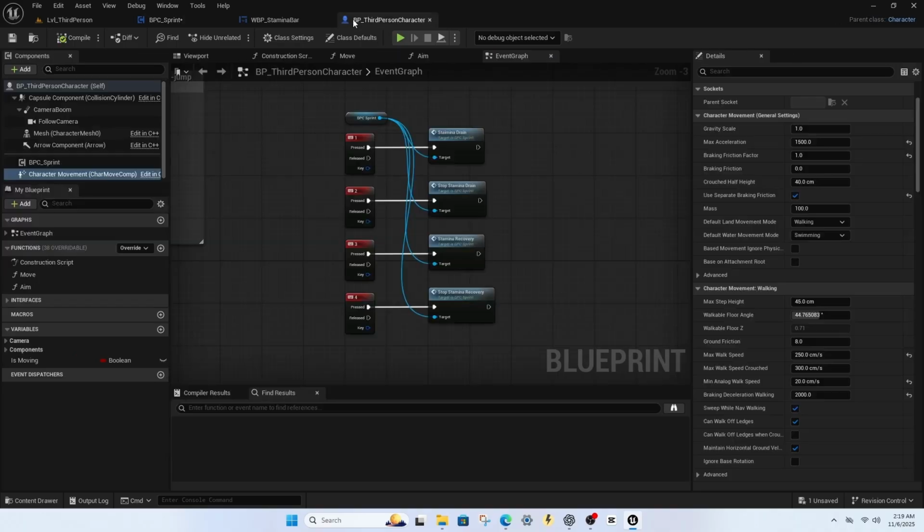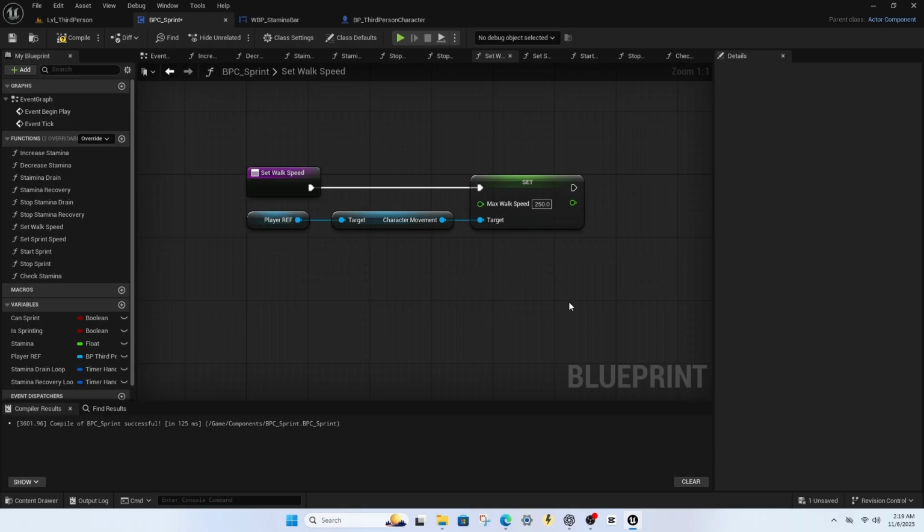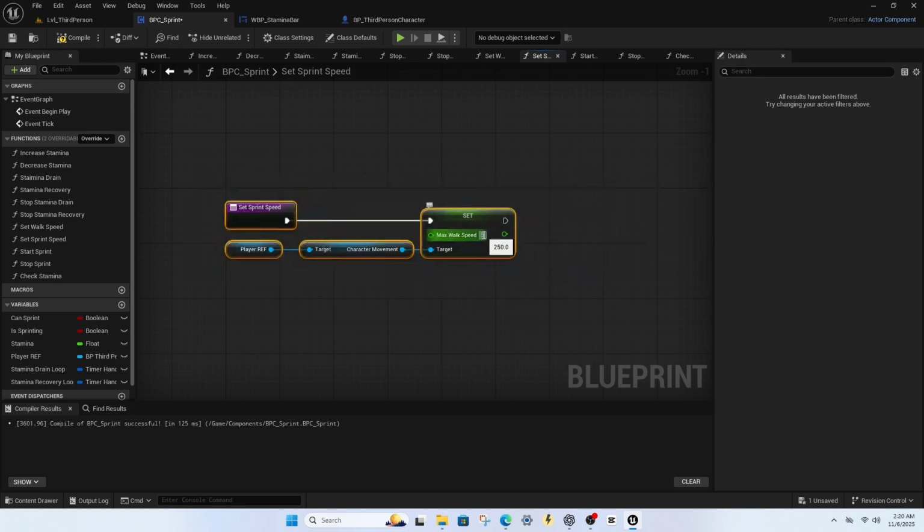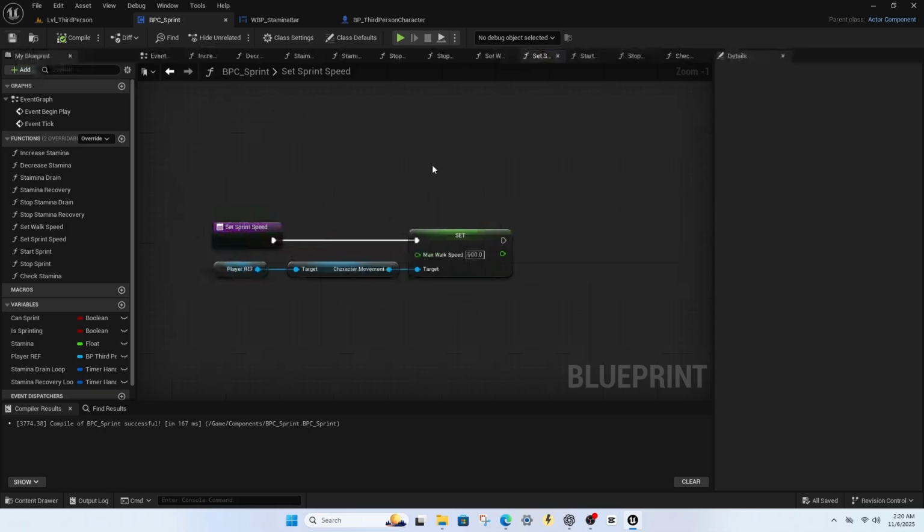Also, don't forget to go to your player character blueprint, click on the movement component, and set the max walk speed to 250 there as well. This makes sure that the default speed that your character will move at is 250. Now we've got to set up our sprint speed function, and to save some time, we're just going to copy everything we see here and paste it into the set sprint speed function. Connect the execution pin to the set max walk speed node and set the max walk speed to 500.